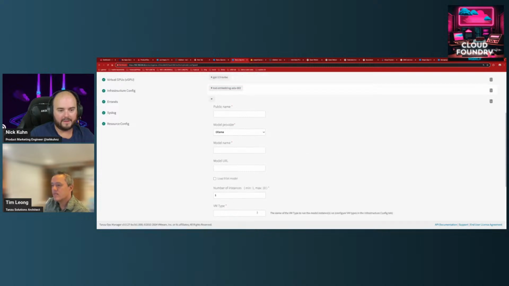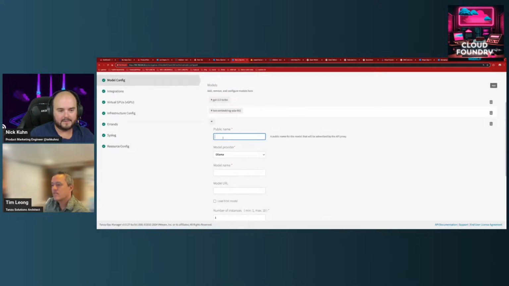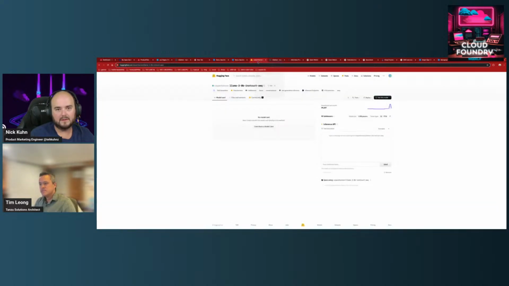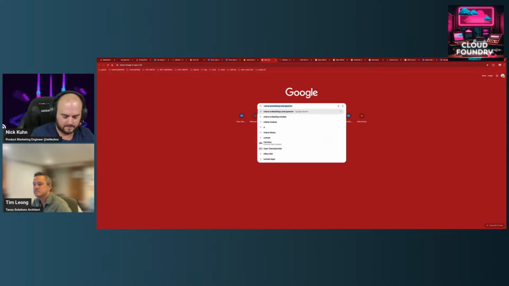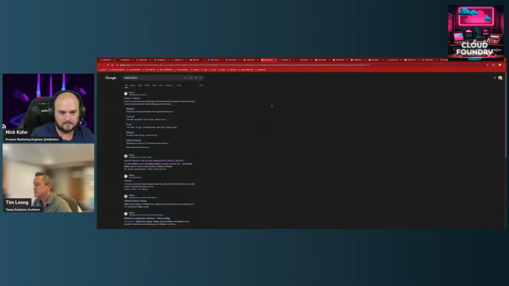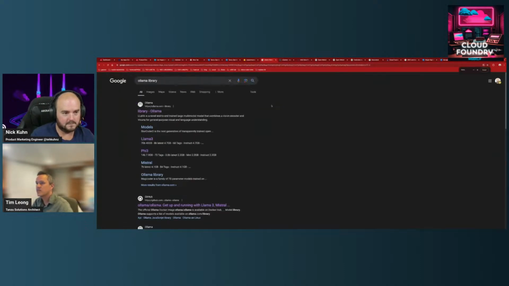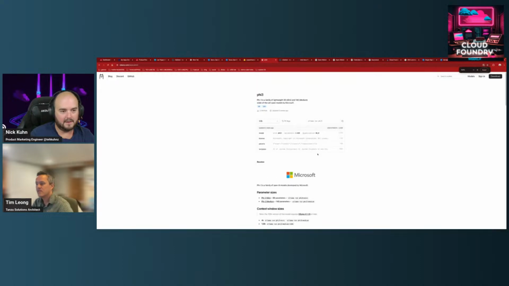So let's do an Ollama model. And I believe I could just do Phi 3. So this is a little small model from Microsoft. And I think I have the Ollama library up somewhere. Oh, it read my mind. So Ollama also has models hosted as well.